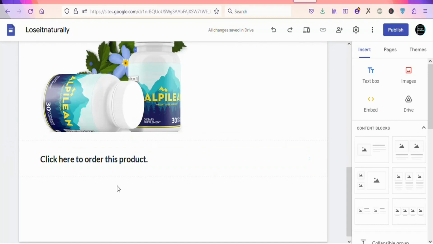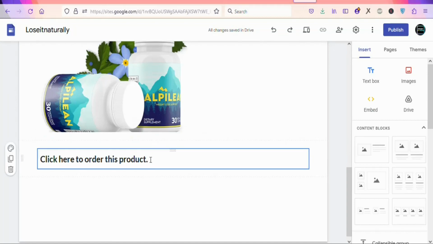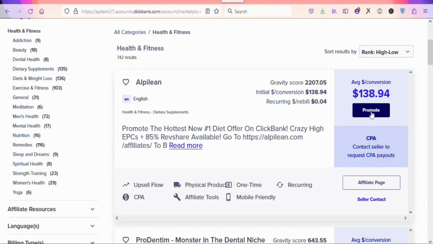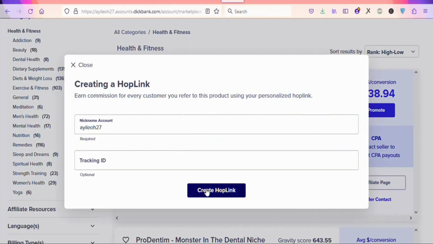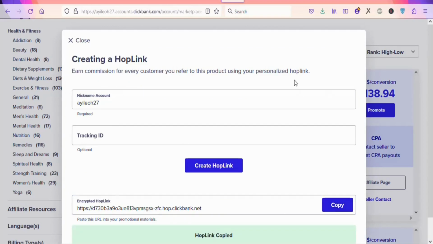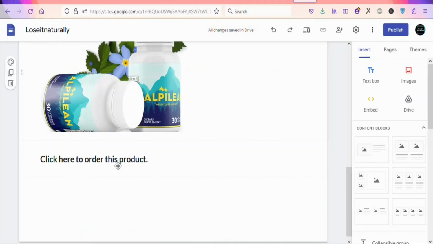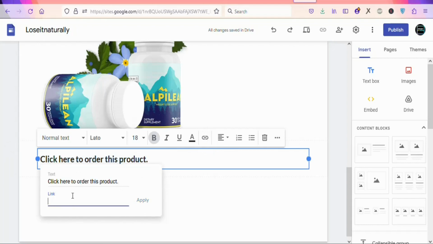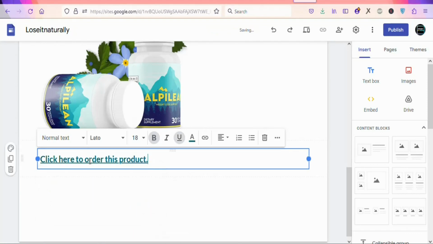Once you have your call to action, the next step is that you are going to insert your affiliate link right here. So we are going to come back on ClickBank, just click on promote again, click on create tohop link. Once you click on create tohop link, just click right here, copy link, so that you can copy your affiliate link. Once you copy your affiliate link, you are going to come back, highlight the call to action, just highlight it, and then click on insert link. Once you click on that, you are going to paste your affiliate link right here, click on apply, and you can see right now this particular call to action is linked to your affiliate link.